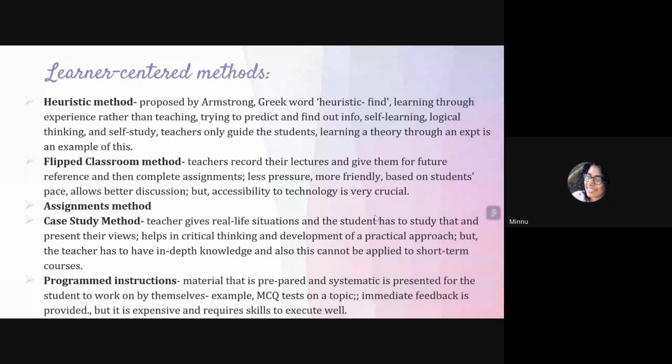So we looked at the teacher-centered methods, lecture method, team teaching, and video and TV presentations. Now we'll come to the learner-centered methods. So learner-centered methods are particularly aimed at increasing the participation of the learner. So here the learner would be more involved in the teaching process. So that's what happens in most of the higher education institutions.